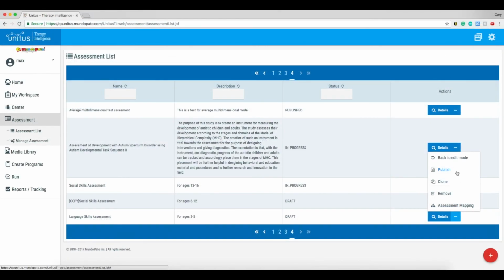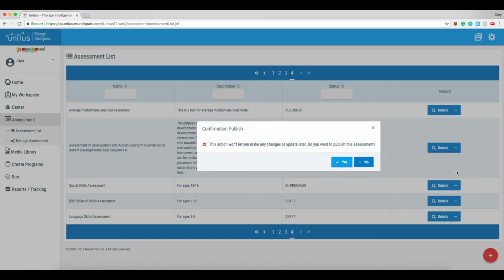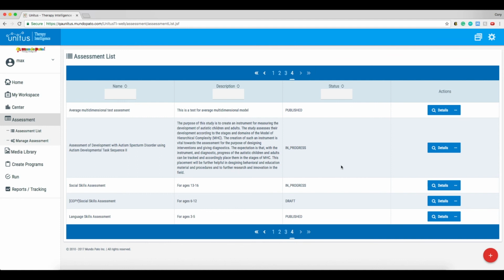To publish your assessment from the draft stage to the final stage, click Publish. It should be noted that once an assessment is published, it cannot be edited or changed, though it can be cloned to create an updated version. You can now continue to map programs to assessment answers or scores and assign the assessment to clients.